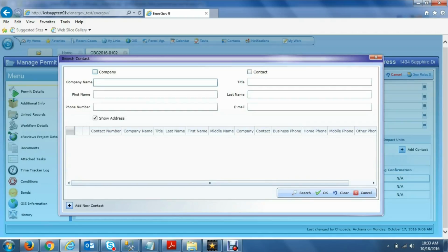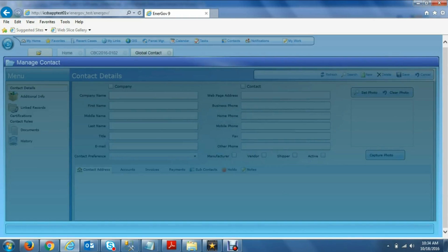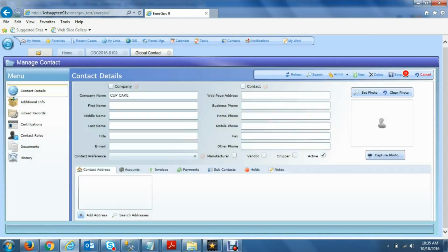Now let's say you want to add a company contact. Again, click Add Contact to go back to the contact search page. In this instance, type the company's name in all caps into the company name field, and then click Search. You may want to be more or less specific in your search criteria in order to get the best results. Once you've clicked Search, if no search results are returned, that means the contact doesn't exist in the system. In order to add them, simply click Add New Contact to take you to the New Contact form.